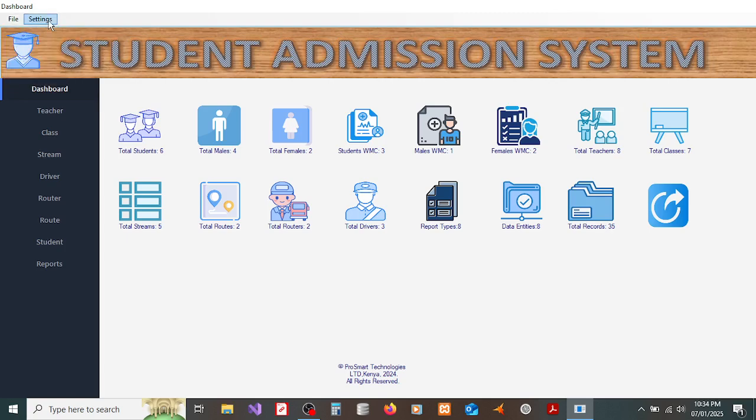Then we have settings here, where you will be able to change the school details, change your password, and reset the system. So let me start by looking at the main modules: the module for managing teachers, classes, streams, drivers, routes, students, and then a report. So we'll look at teachers.